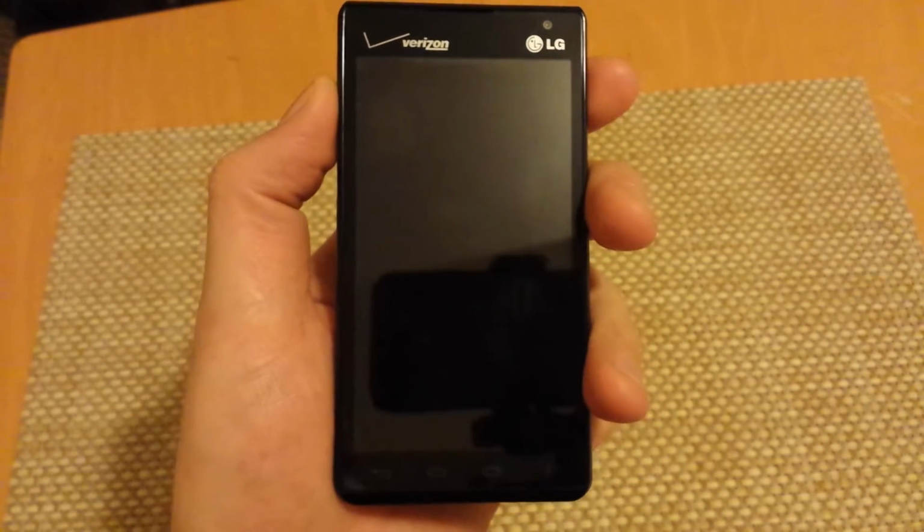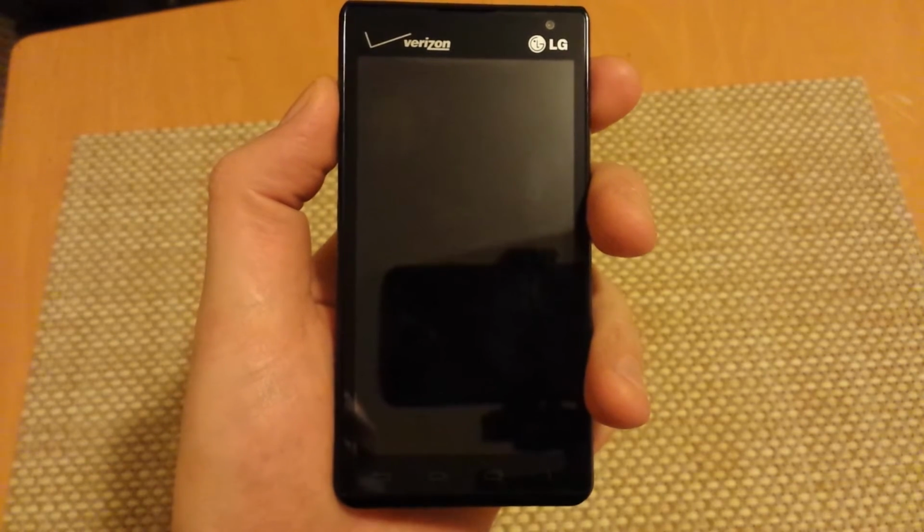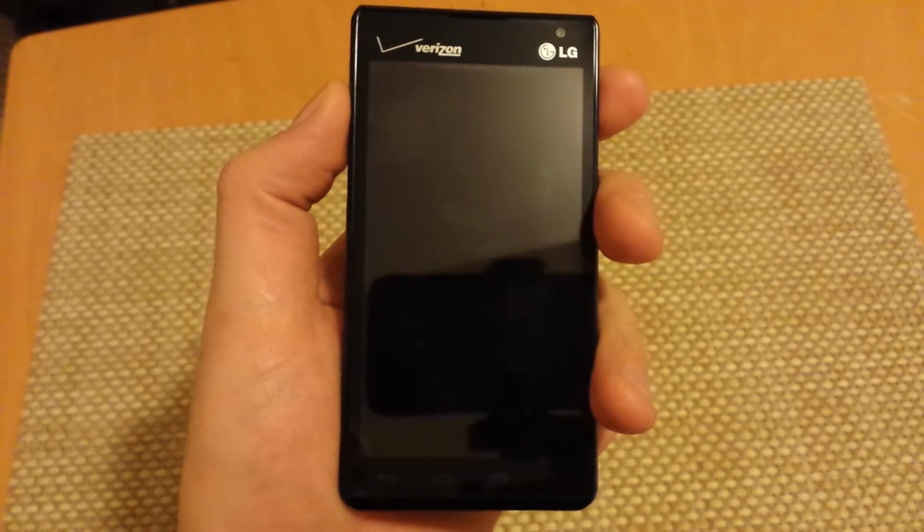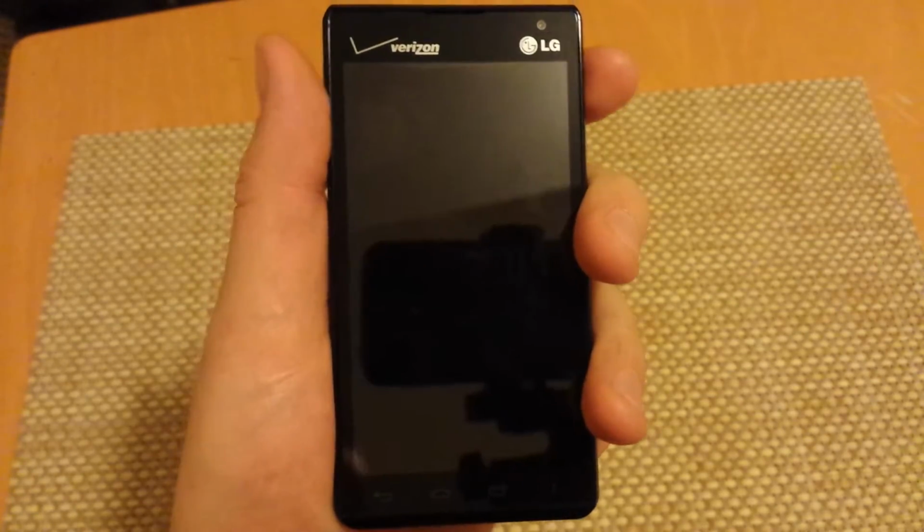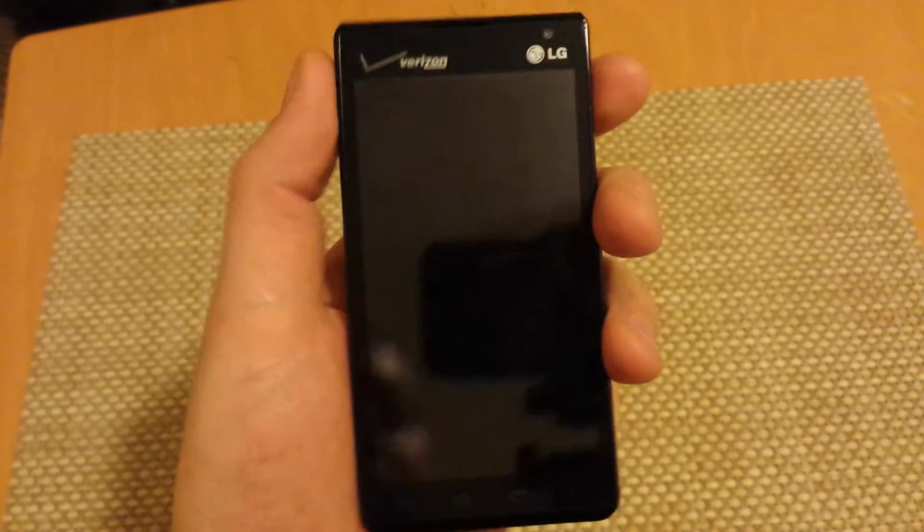So you'd want to do this step if basically you forget your lock code, or if your phone's not booting up correctly, or you're having technical difficulties and you're not able to do the reset through the menu options.